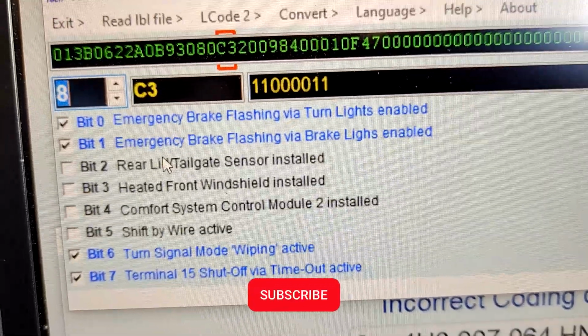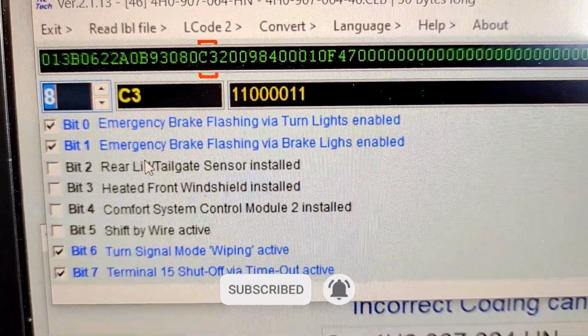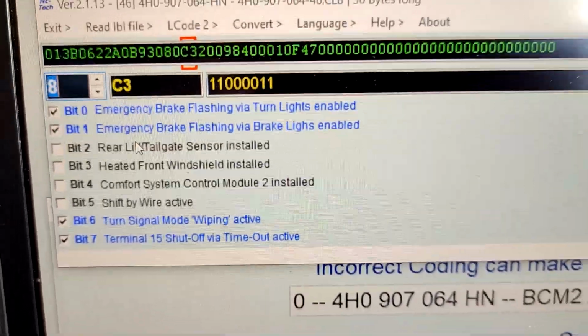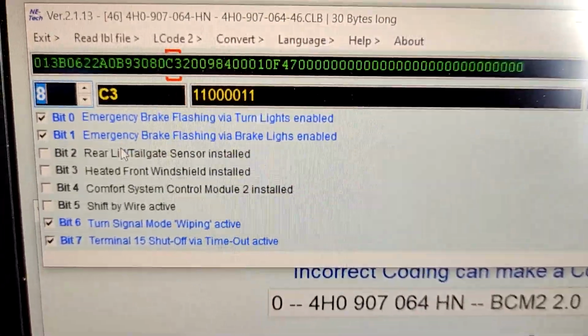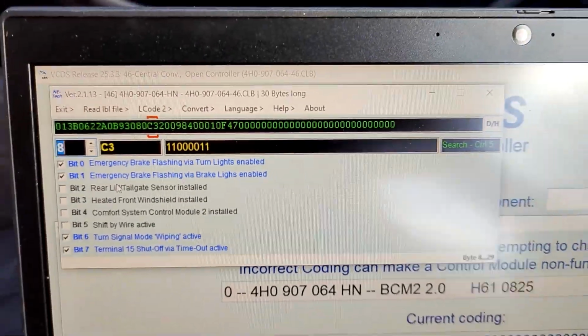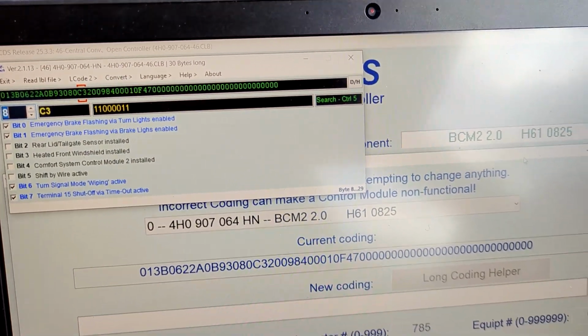I've already got mine enabled, so basically emergency brake flashing via turn lights and via brake lights. So that's how you enable it, and obviously you just uncheck bit 0 and bit 1 if you don't want that mod on your car.